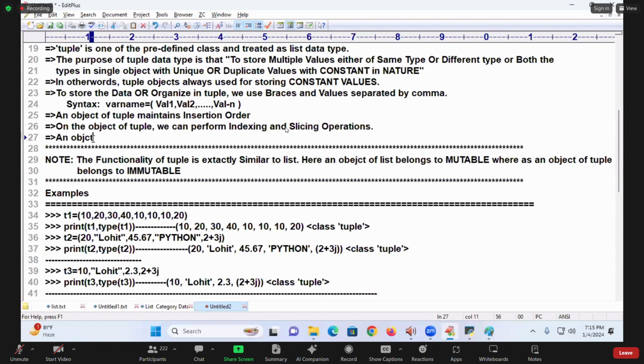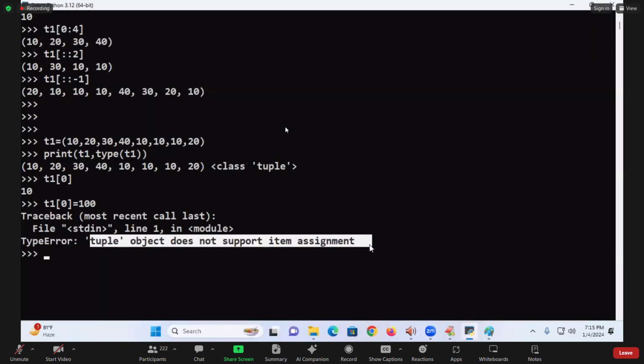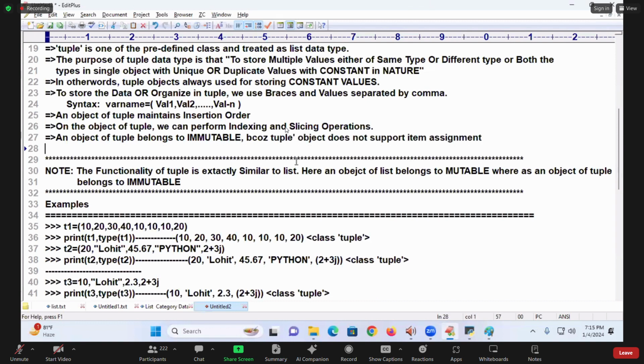An object of tuple belongs to what? Immutable. Why immutable? The reason is simple: a tuple object does not support item assignment. When you go to an interview, nobody will ask a question.